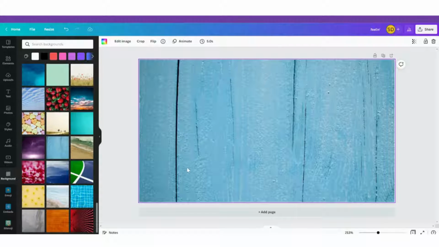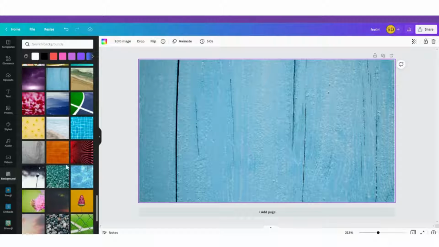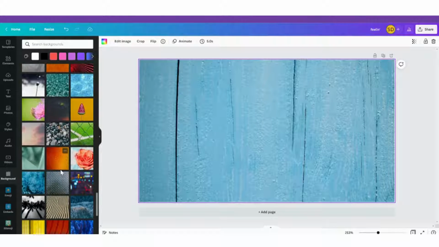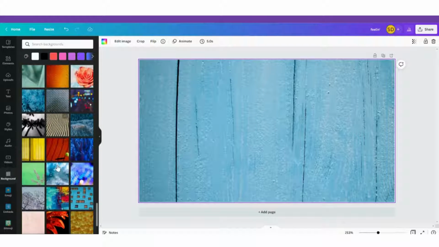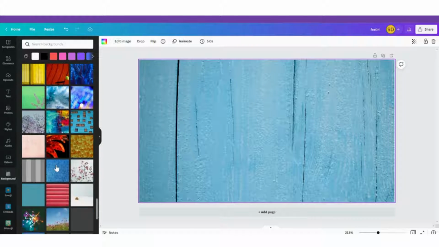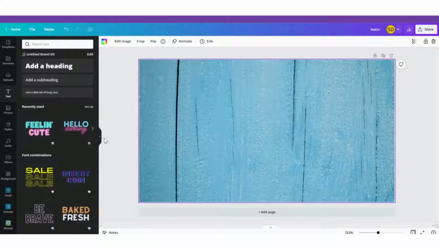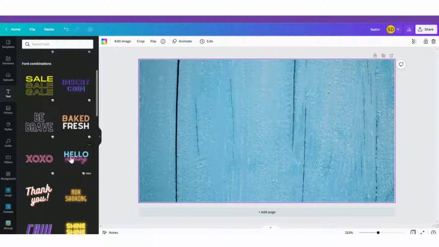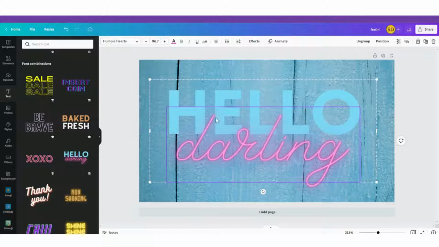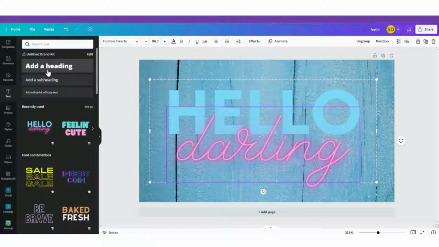So yeah, this is kind of just what I do, and then you just explore and then you realize half your day's gone by and you're having fun designing, and I've been sitting here all day making buttons. So yeah, this is what I would do. I'll choose a background, then I would go to text, and if I don't really care for anything here, then I would create my own with my heading.